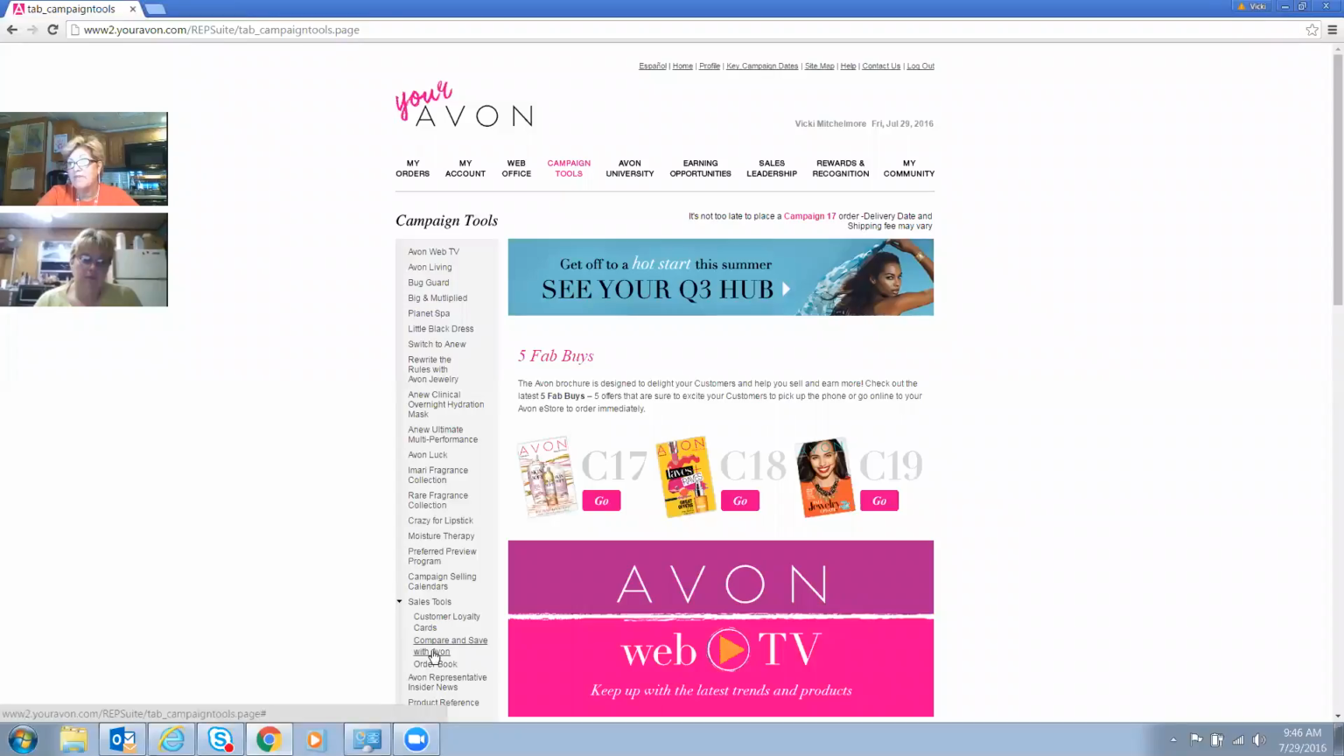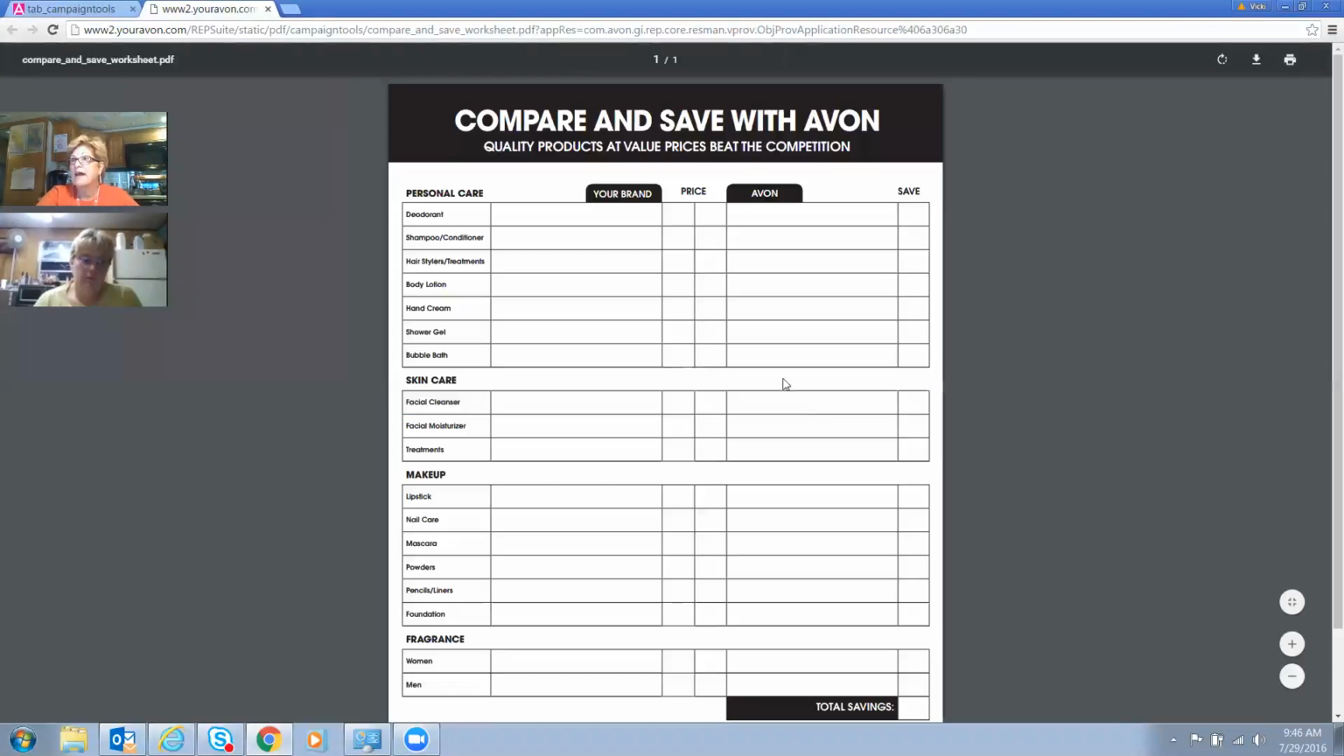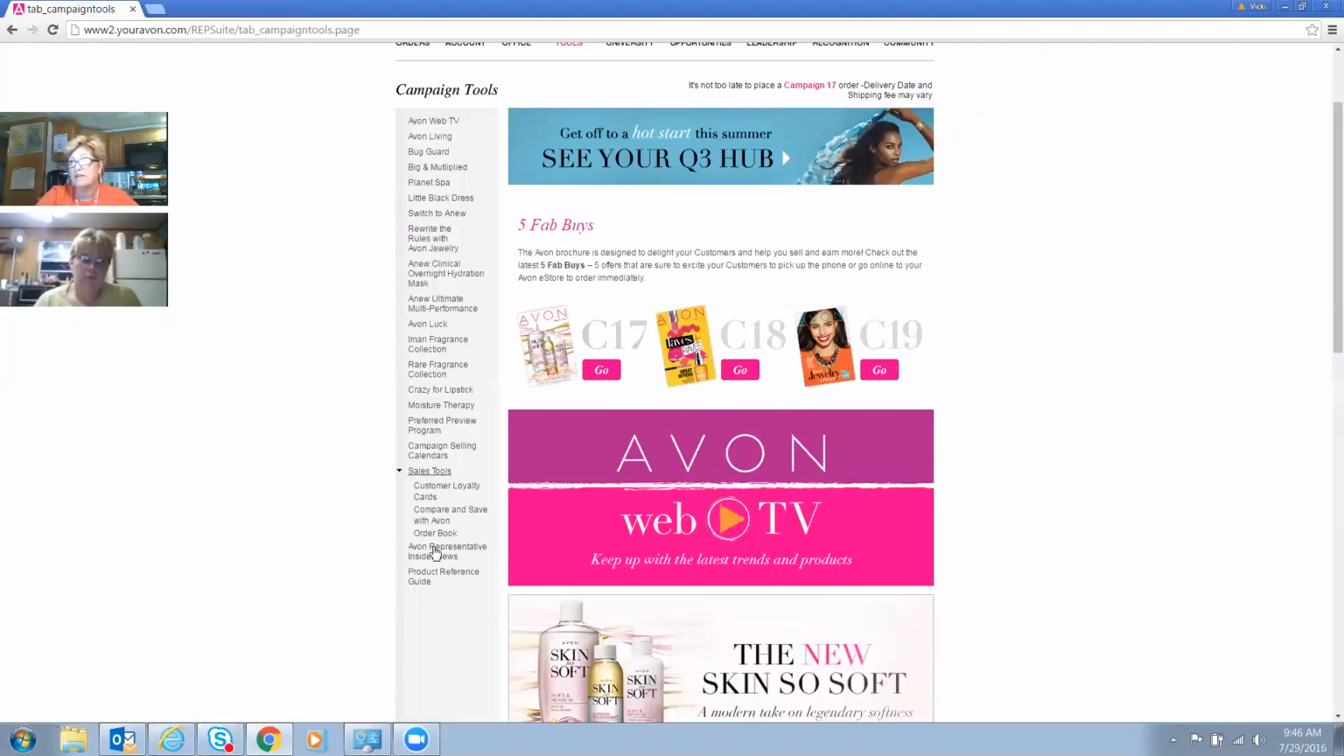Compare and save with Avon. That's something that you can kind of work with. Do this yourself. Go to your local, wherever you shop, and price deodorant and then price ours and show people the savings. And it's not filled in because it's really area indicative. So check it out and see what you can save with Avon right there and show your customers that savings.